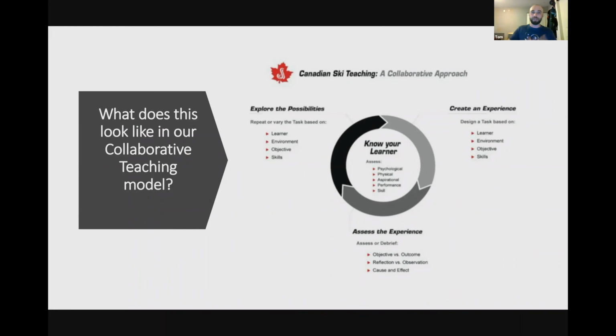Well, in the CSIA, we've got this great collaborative teaching approach. And the assessment and development is really that circle around the outside where we're creating an experience, assessing the experience, exploring the possibilities, running through that cycle. And this is what you're going to spend most of your time doing in the lesson.